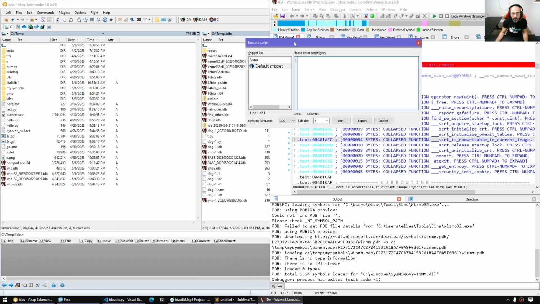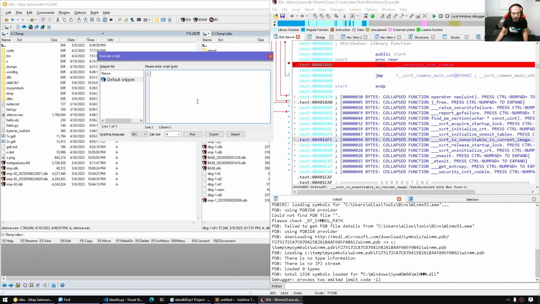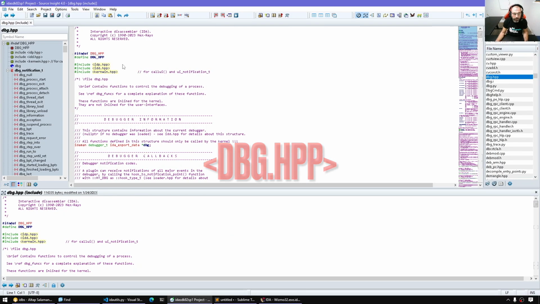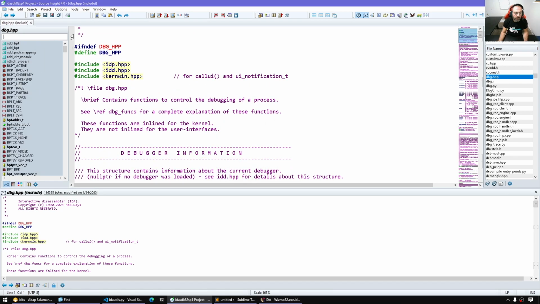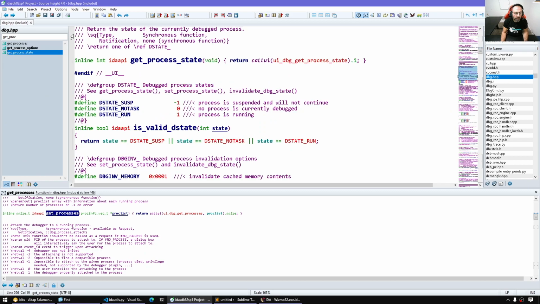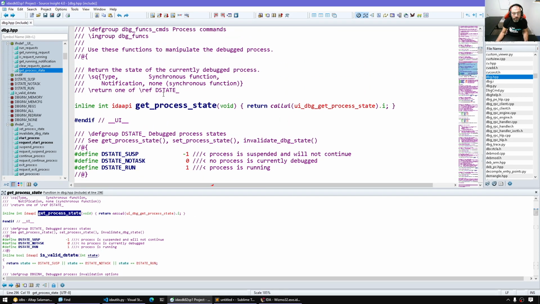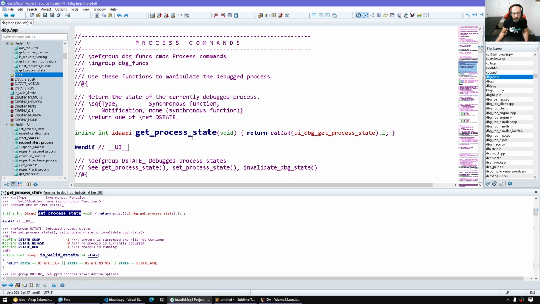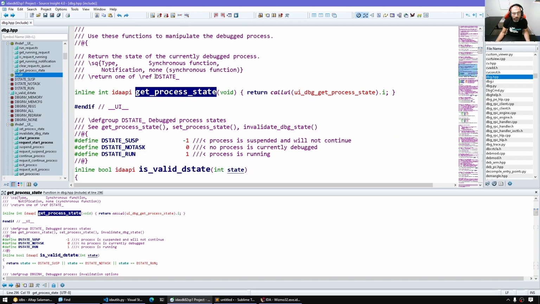Let me open the snippet window and get started. Before we write code, let's look at the SDK. For working with the debugger programmatically, we need to look at dbg.hpp. For today, we're just going to start with basic concepts, so we're going to look at get_process_state. It gives us the state of the debuggee, so to say. When we run it, we get one of the DSTATE_ values. The process state could be suspended, not running, or running. Basically, we can either terminate or suspend it.